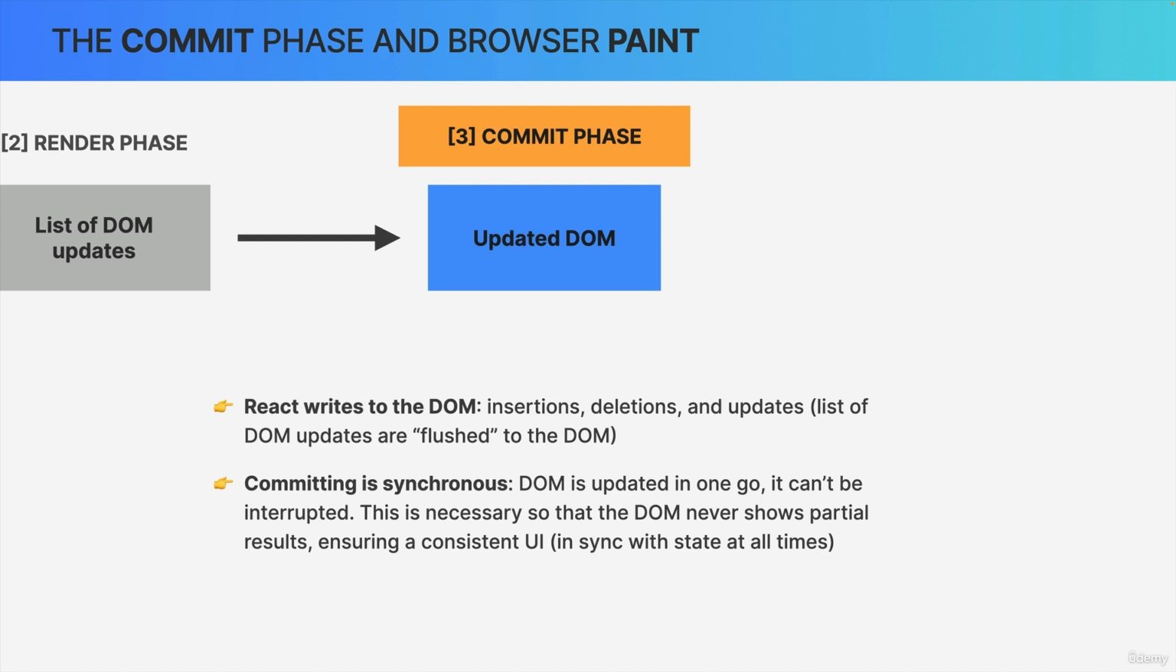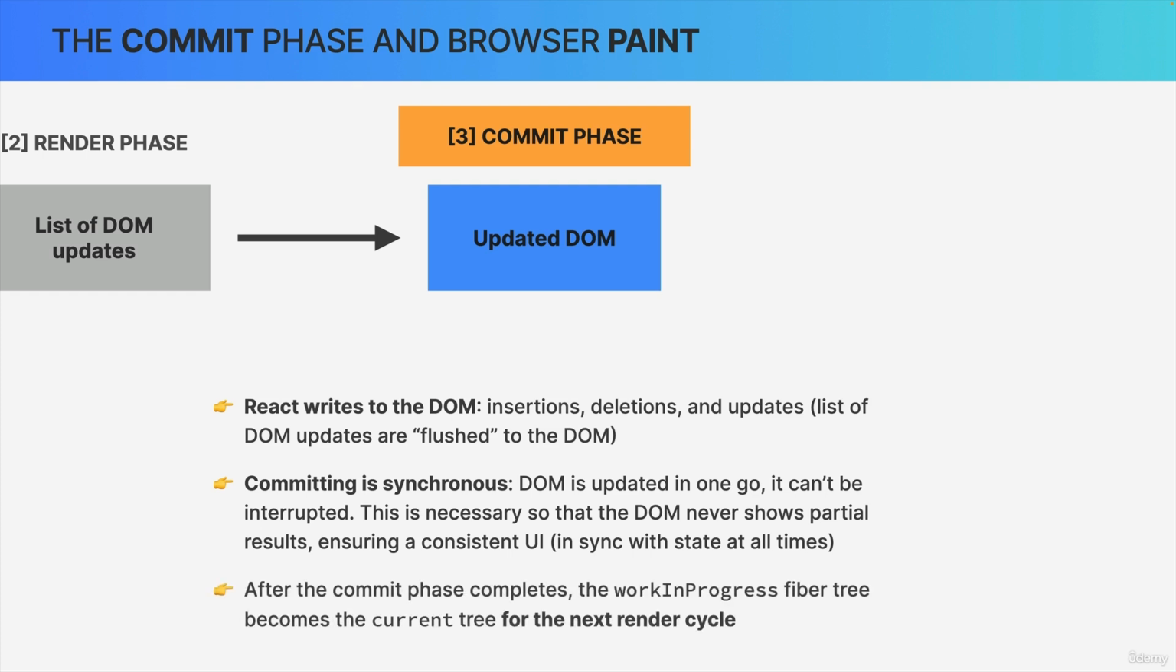In fact, that's the whole point of dividing the entire process into the render phase and the commit phase in the first place. It's so that rendering can be paused, resumed, and discarded, and the result of all that rendering can then be flushed to the DOM in one go. Then, once the commit phase is completed, the work in progress fiber tree becomes the current tree for the next render cycle. That's because, remember, fiber trees are never discarded and never recreated from scratch. Instead, they are reused in order to save precious rendering time.